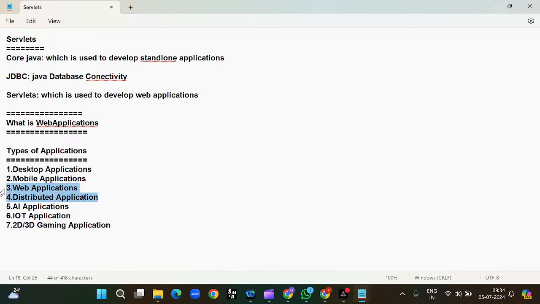Web applications, meaning all the commercial websites like Flipkart, Amazon, all the e-commerce websites, come under web applications also. And distributed applications, meaning one web application communicates with other applications.